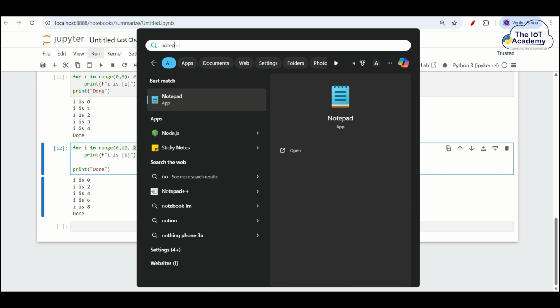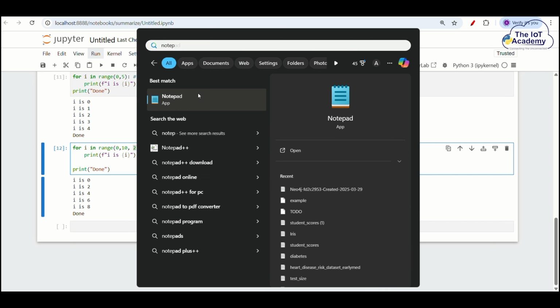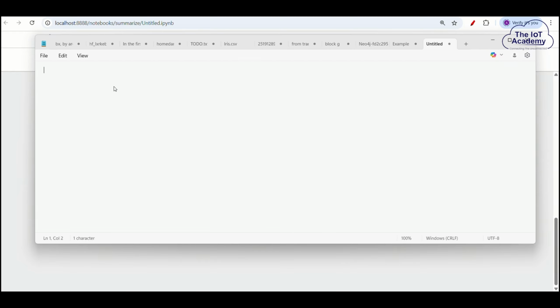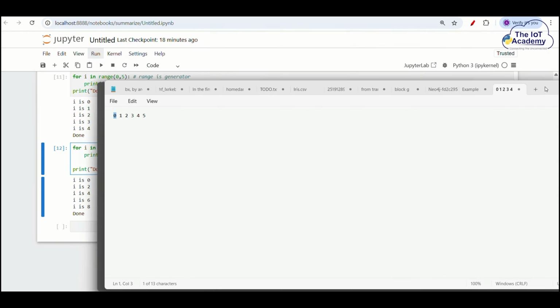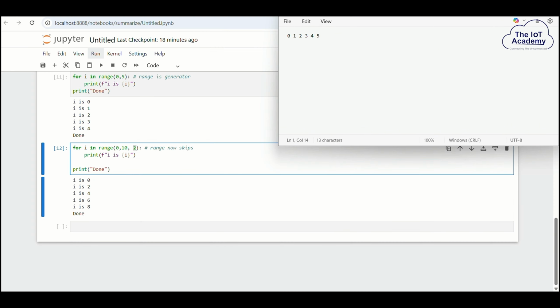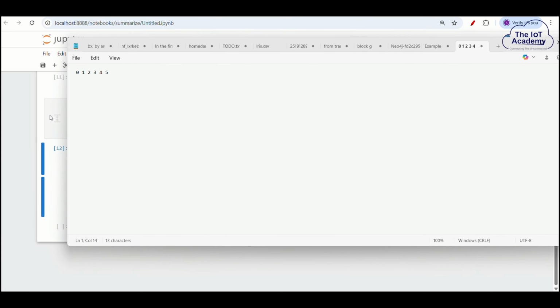So for example, let me open up the notepad so this way you can see. So let's say you have 0, 1, 2, 3, 4, 5. What's happening is it's going to print 0.